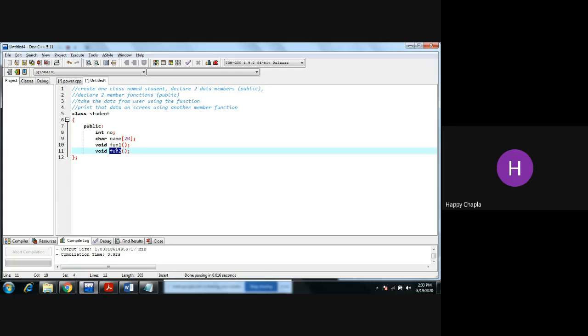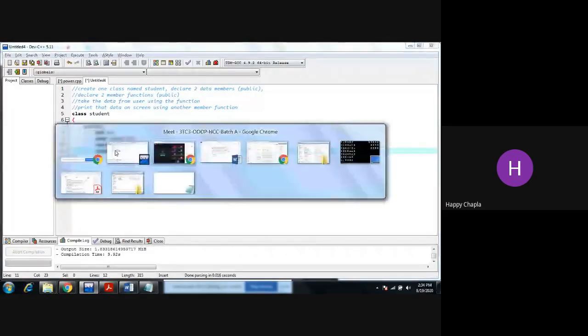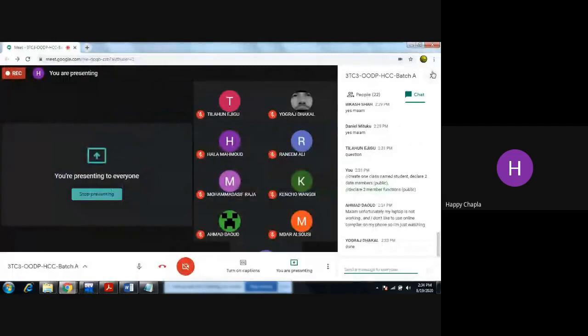So I'm changing the function name to enter data, and I'm changing the second function name to print data. And this is user preference, you can set that name accordingly. Okay, you got it? Okay, very good.